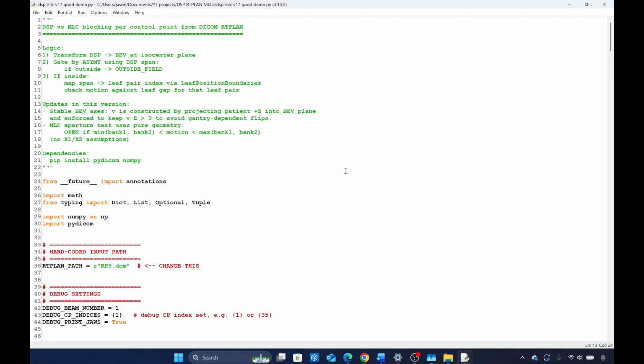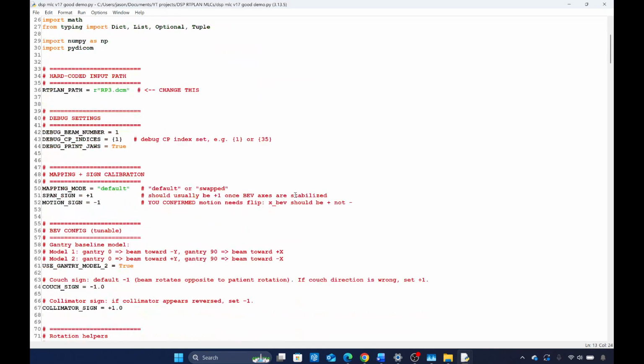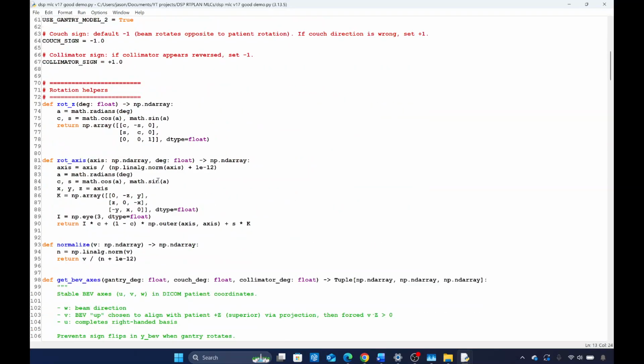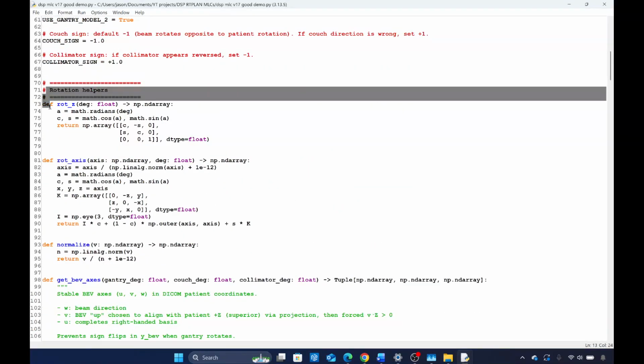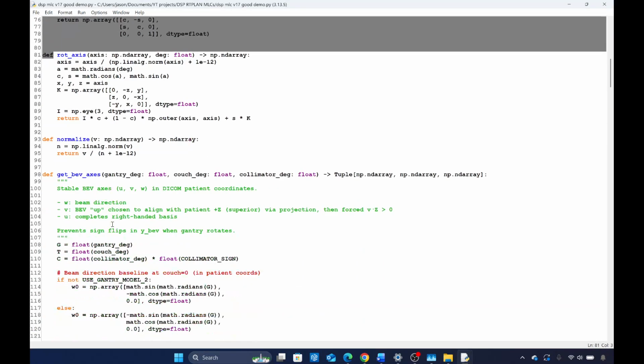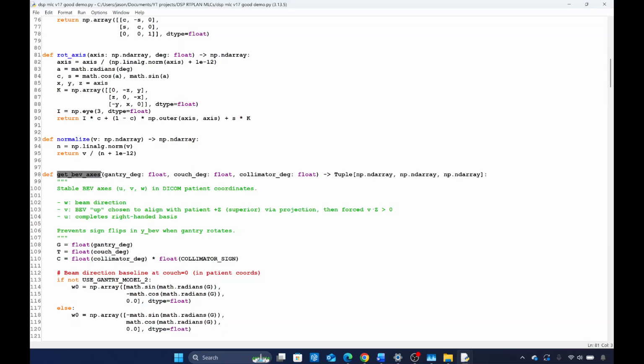Let's go over some details. First is projecting the DSP point to the beam's eye view. Here is the rotation matrix, and here is the function to project the DSP to the beam's eye view.